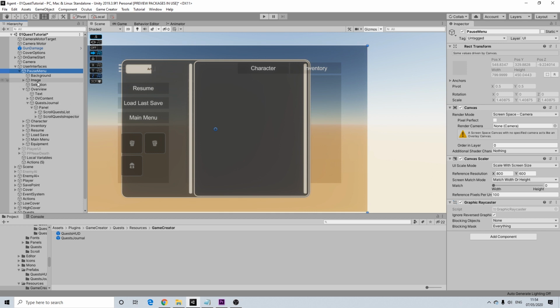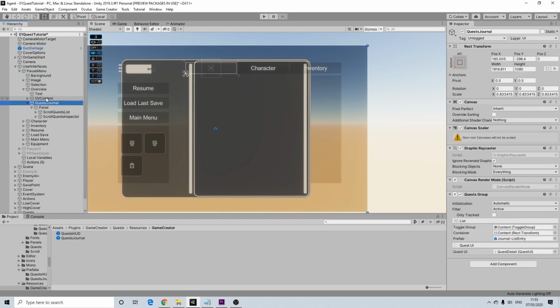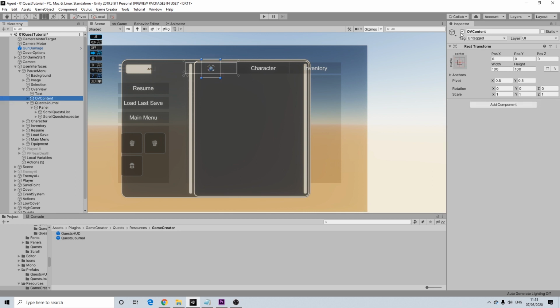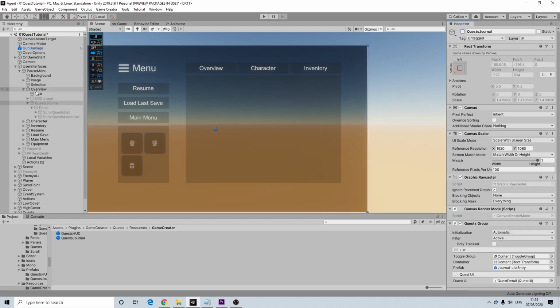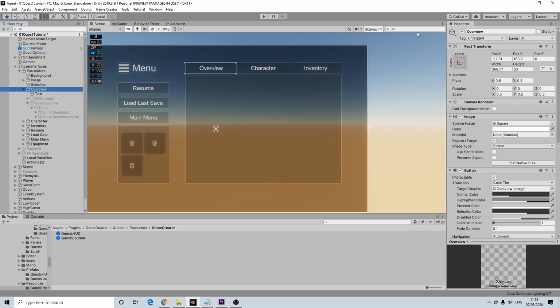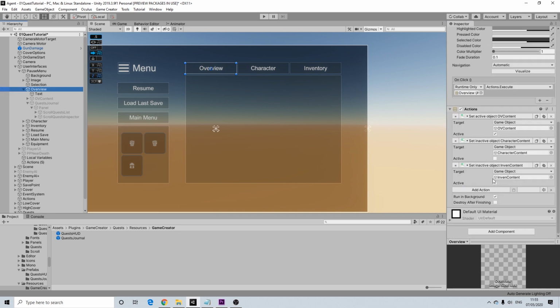Cool. So we have our pause menu and we have our journal. Now let me remove that. So this is going to be my new go-to. When I press this tab, I want this to activate. Now in order for that to work with my existing UI, we have something set up here. So we have a couple of actions set up on each tab. So once I press this tab, the information from these tabs will disappear.